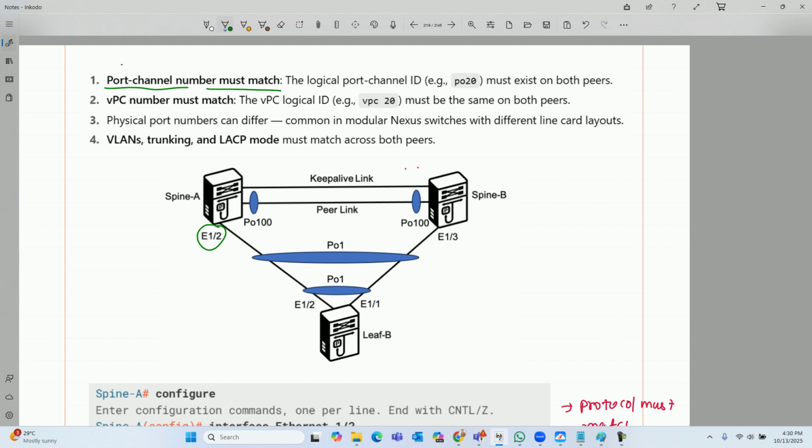Port channel number must match. If you say port channel 100 on this side, it must be 100 on this side. The vPC number must match. Let's say we said vPC 1, here you can't say vPC 2. You have to say vPC 1 here. Physical port numbers can differ, Ethernet 1/2, Ethernet 1/3. VLAN trunking and LACP mode must match across both peers. These things must match when you configure the vPC port. In this case, 1/2 is the member port on one switch, and on this switch 1/3 is the member port.